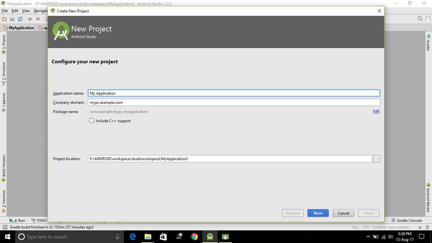At first you have to give the application name. I am giving the name as first application. The second thing is your company domain. If you want to change your company domain, you can. The third thing is where you want to store your application, the project location.